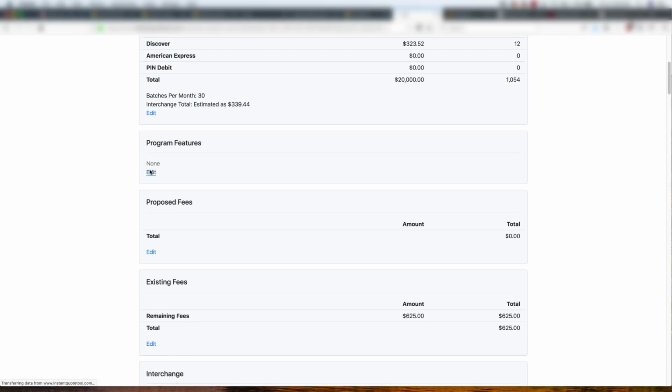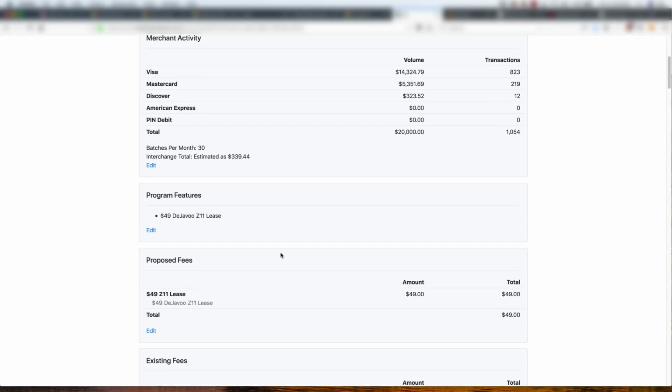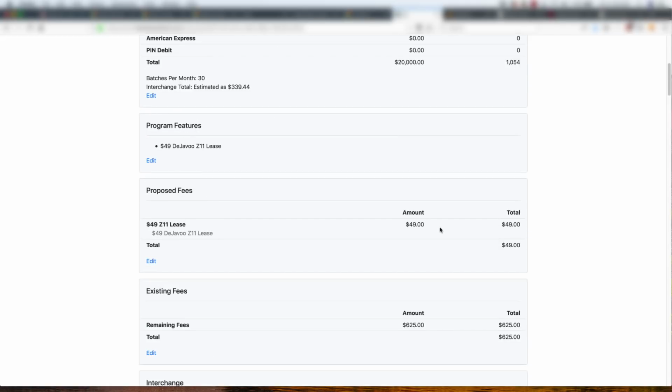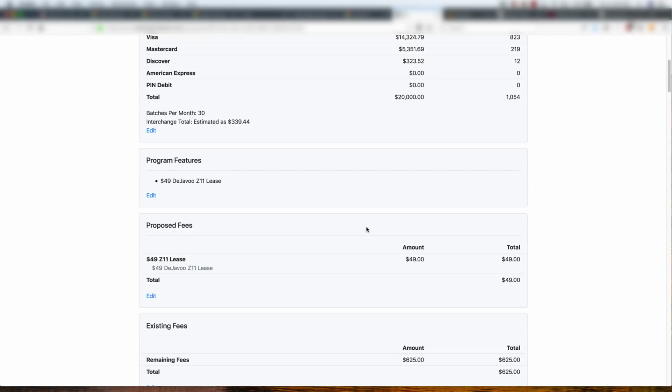But if we click on the program features here and say, you know what, they're going to get that $49 lease, click Update. Now you can see that in the features, and there you go. There is your $49 lease. So that's a way you can add any of these conditional fees, in this case leasing. What I've done for a lot of ISOs is we've added maybe 5 different leases, 39, 59, 79, whatever, and you choose which one. Or again, a free terminal option, whatever that might be. So that's how you add conditional fees such as leases.